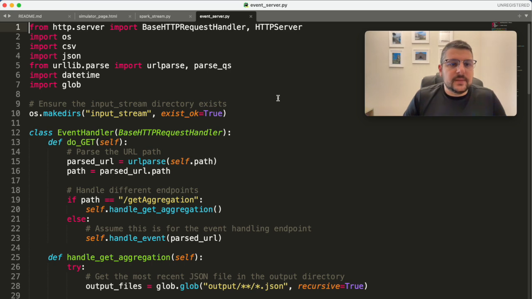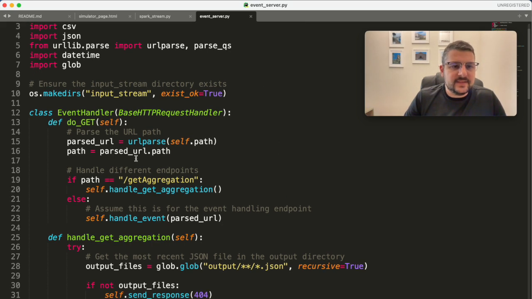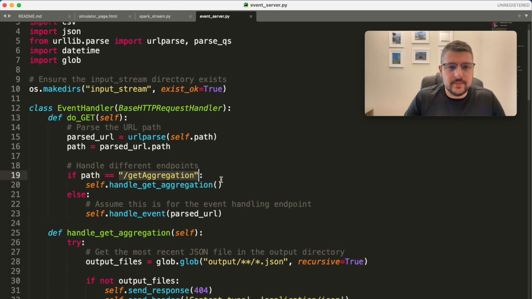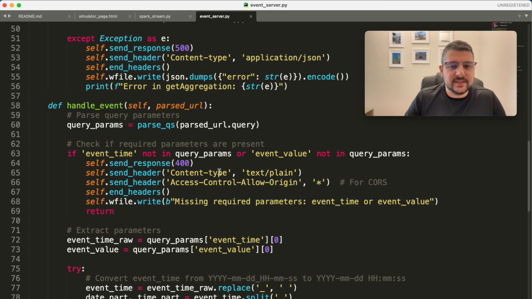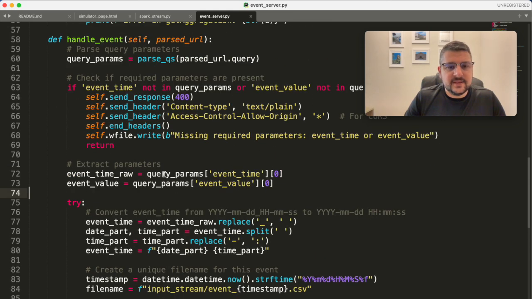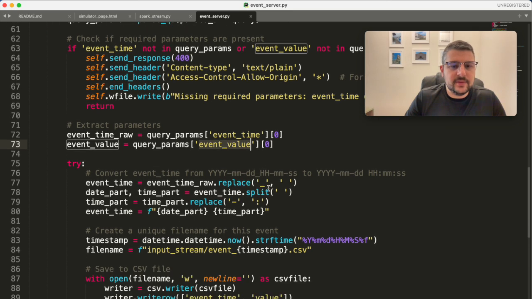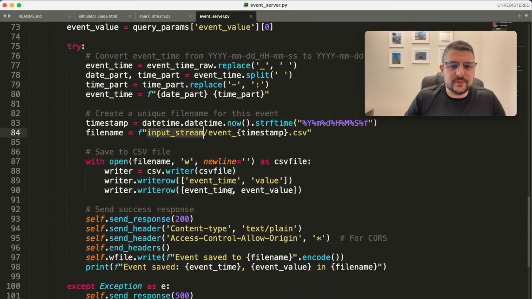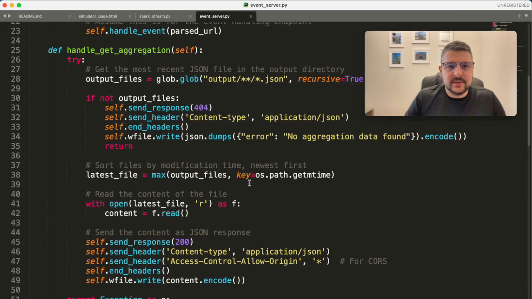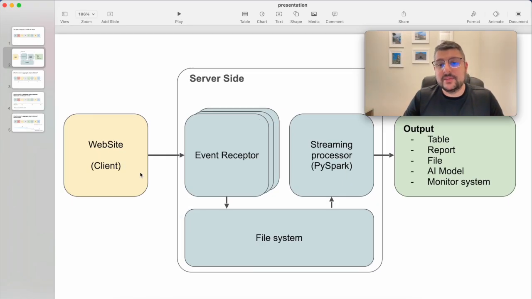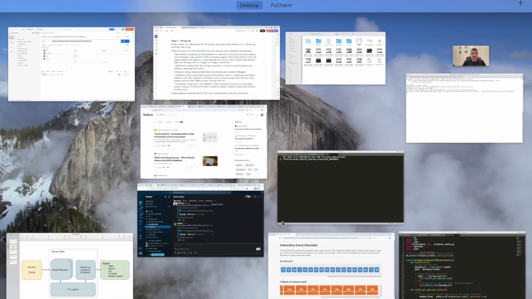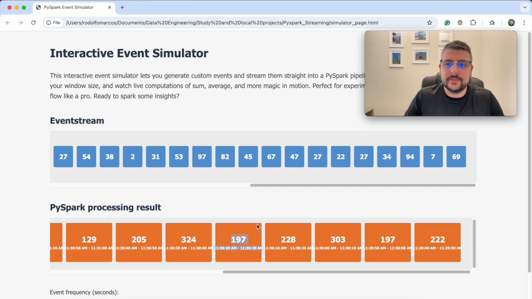So here, as you can see, this is the endpoint to get the aggregated data, no matter if it's max, min, average, or sum, and the endpoint to receive the event. In this case, it receives the event, checks if it has the event time and event value, and saves it in the input stream folder. So basically, our server is used to receive the events from our client and get the results that our PySpark is saving in the output folder and return them back to the client so they can be shown as the results here.